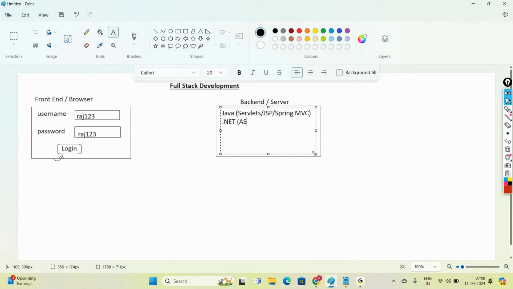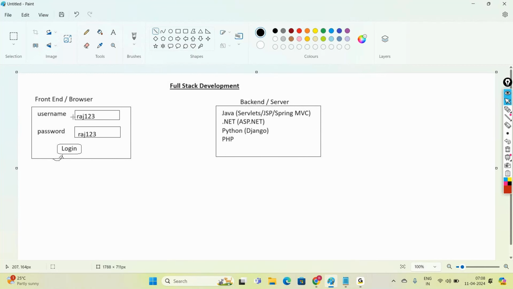Or we can even go for .NET technology. When we go with .NET, we make use of ASP.NET. We can make use of Python, in which we can use Django. Then we can make use of PHP, like this. We have different technologies to go for backend. Now, once we type our username and password, when you click on login, it connects to your server, and the data which is going from browser to server, we call as request. Once you make a request, it will go to backend.